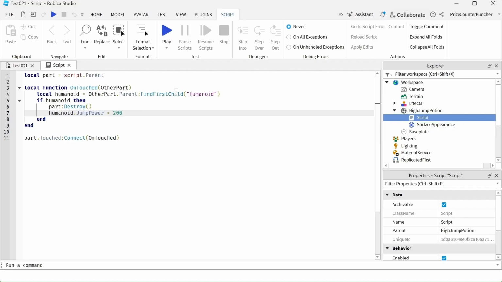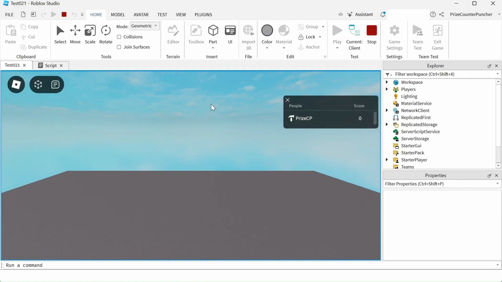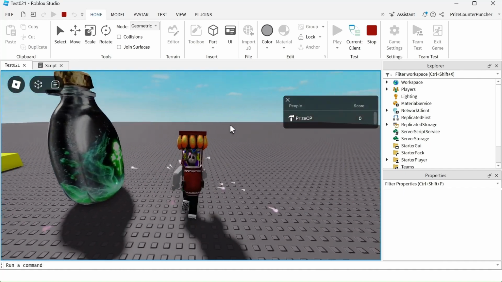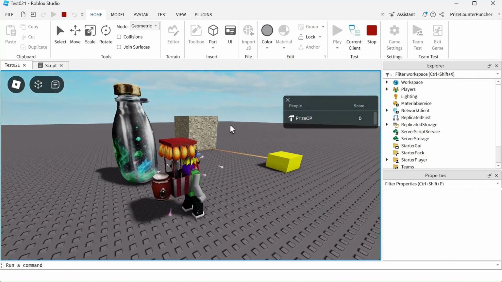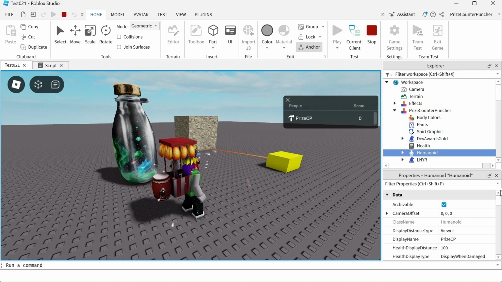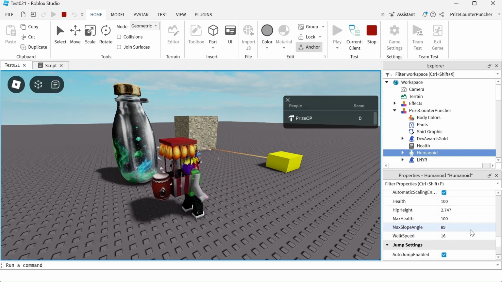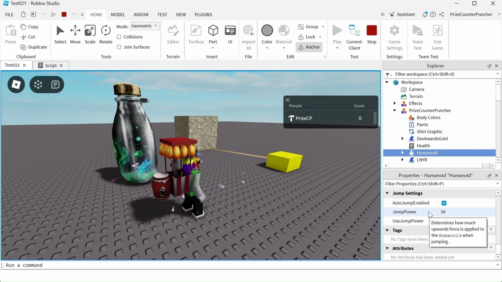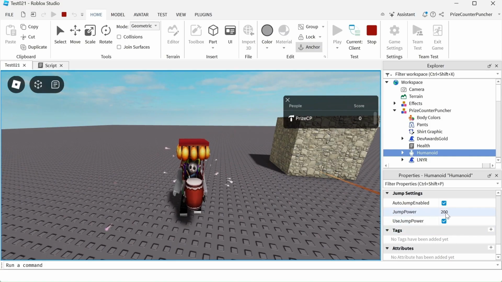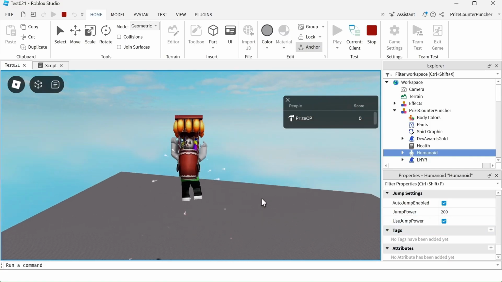Let's now play test and take a look. So there you see, that is my high jump potion bottle. And now if I just jump now, this is how high I can jump. And I want to show you one more thing. If I expand the workspace, expand my player, click on the humanoid object of my player, and go to the properties window, you can see that my jump power is currently 50. Now I'm going to go and take that potion bottle, and my jump power goes to 200, and look how high I can jump.